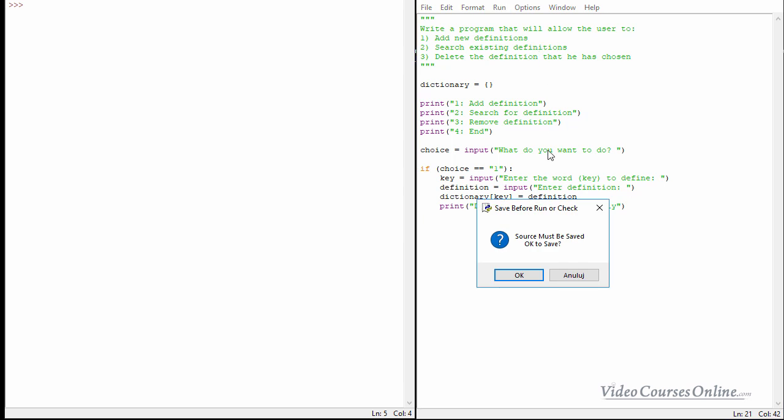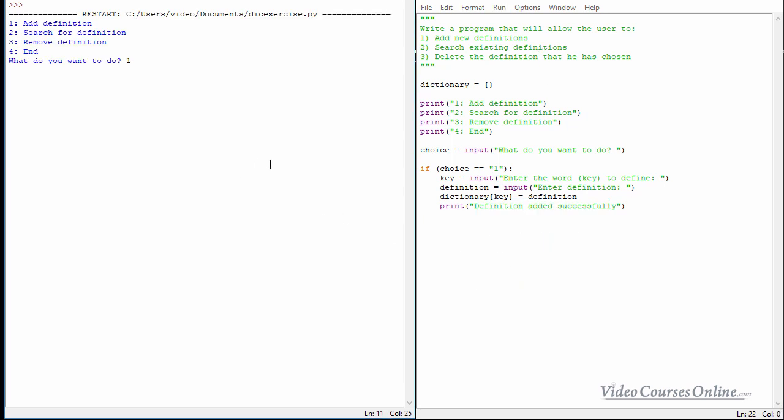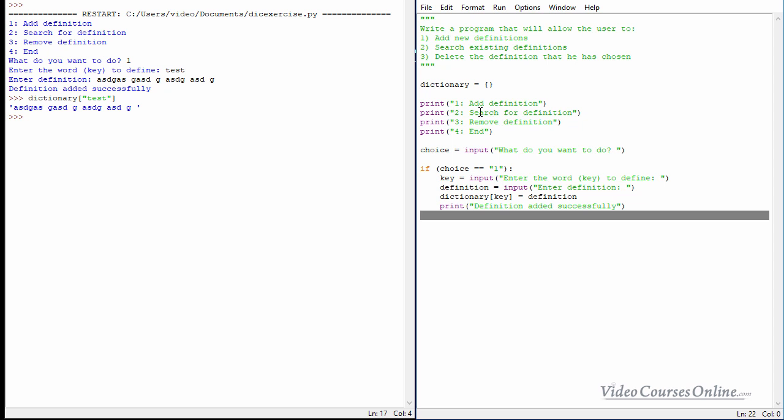And now, well, let's try our program to see if it works. Add definition, test. That's our definition. Definition added successfully. And now we can check it by typing dictionary of test. As you can see, it works fine. We've just added a definition into our dictionary through the menu that is user-friendly for the user, right? Everything works fine, great.